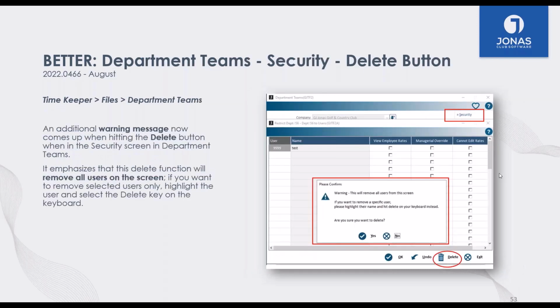Okay. The other thing we have in Timekeeper is there's a security section over here. Now we've always had this security section. The change that we've made here is that if you ever decide to hit the delete button there, it used to just get rid of all of these security protocols right away. Now we bring up an extra little message to say, are you sure you want to delete that? Which is a great thing.